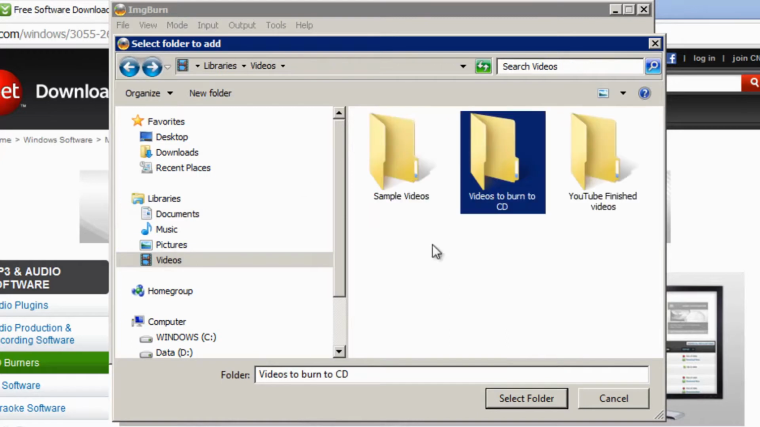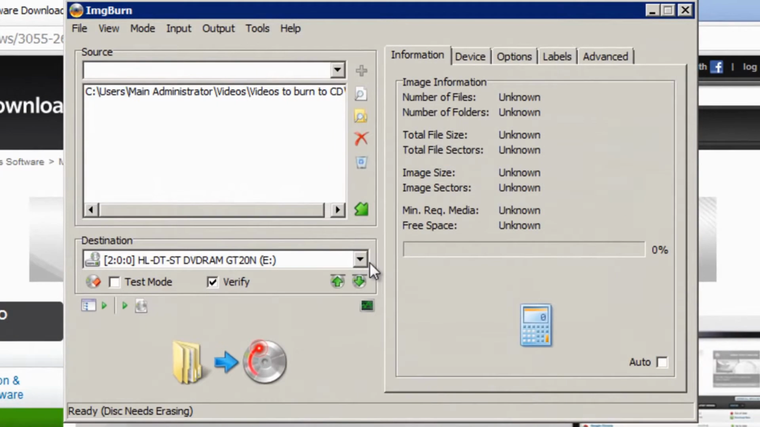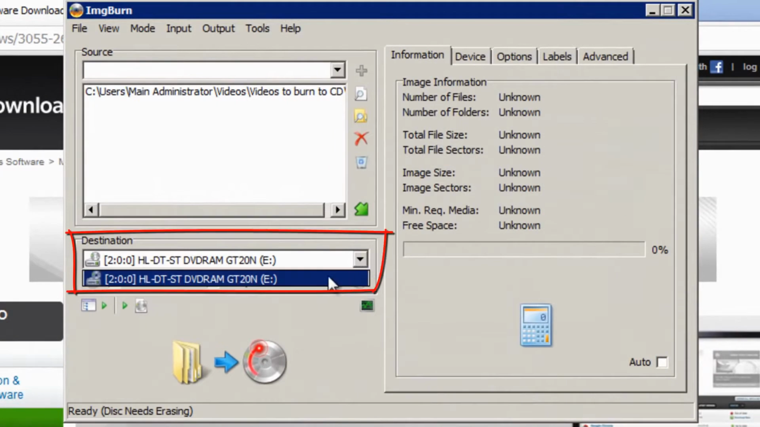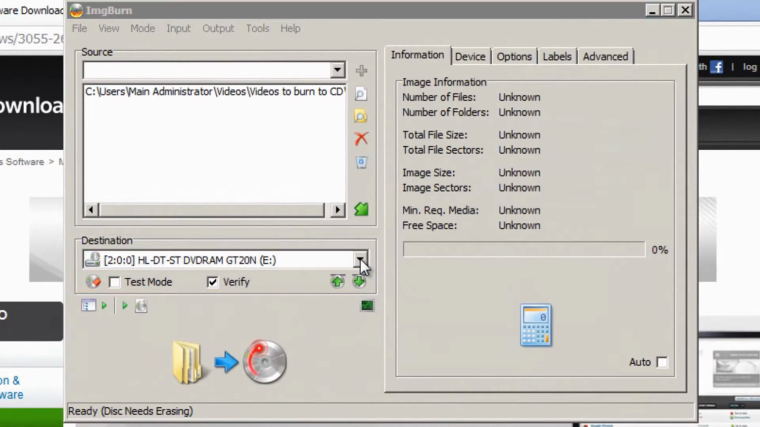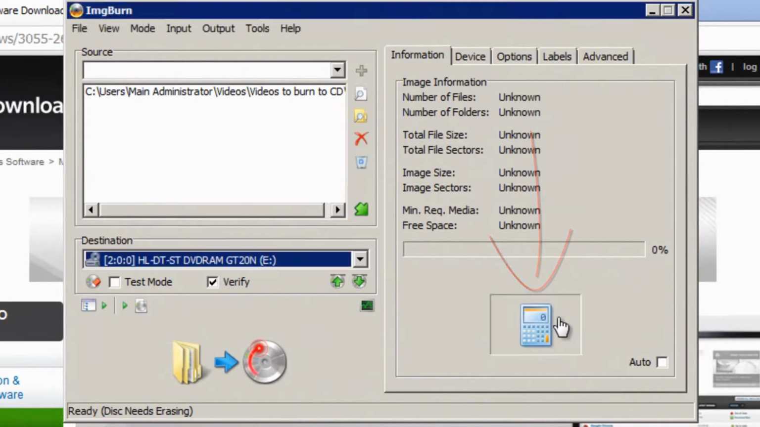But I've got two videos in there, so I'm going to select that folder, and then if you have more than one CD drive, make sure that's the one selected here. And at this point you can place your blank CD into your CD drive, so I've just done that now. Then click this calculator button just here to check that there's enough space on the CD that you've put in.